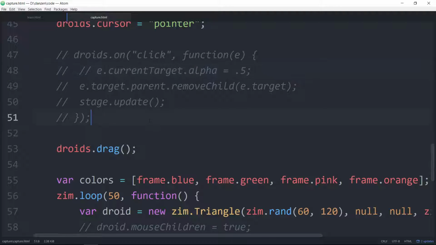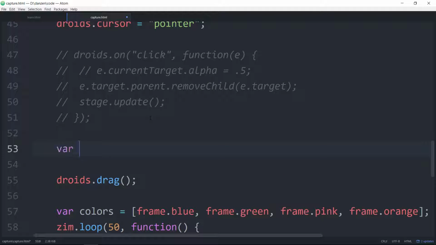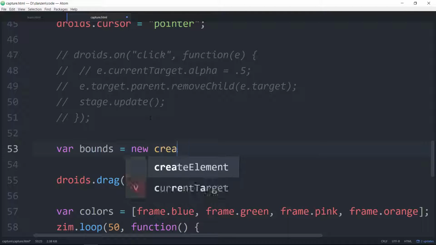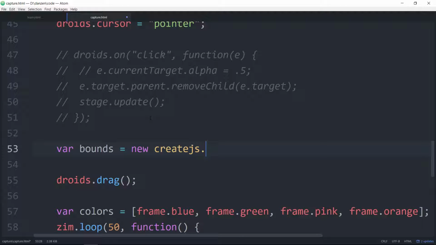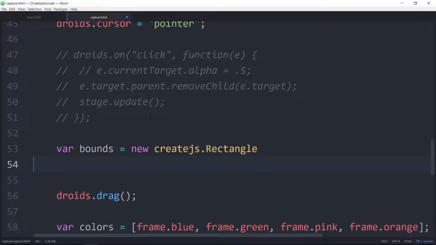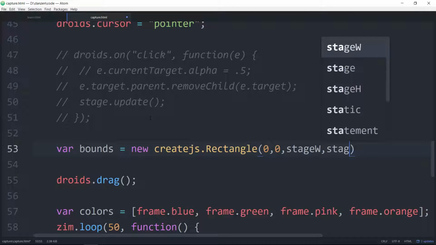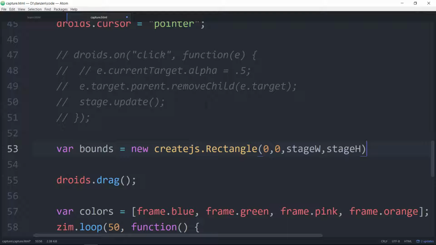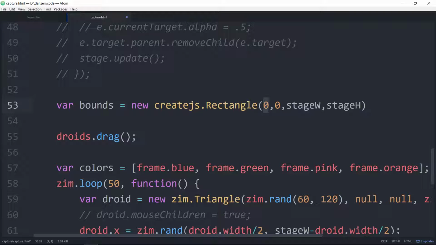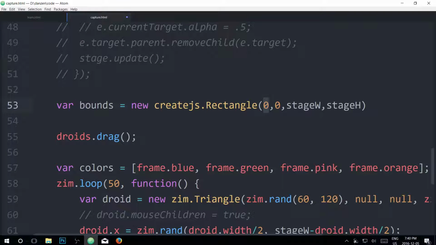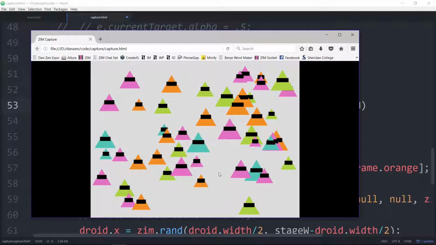So the bounds would look like this. var bounds, this is the dragging rectangle in a sense, would be a new createjs.Rectangle. And in here, it's not 0, 0, stage width, stage height, because then it would still slightly go off the stage. So we would have to put in half of the width of what we're dragging. Now that's a good question. What are we dragging here? And there's a whole bunch of them.